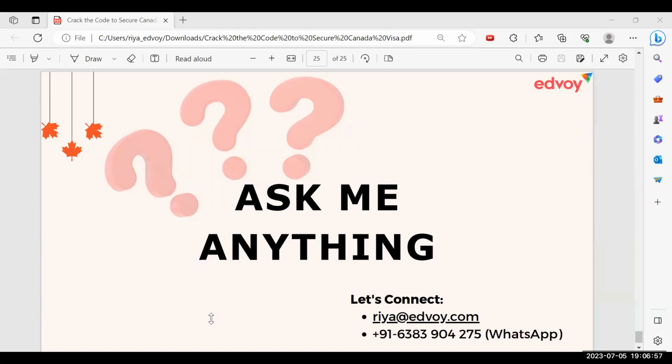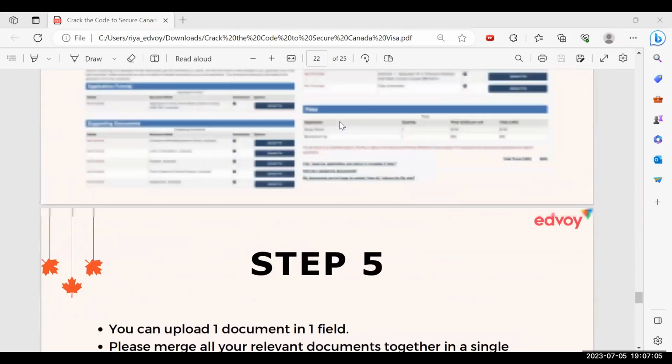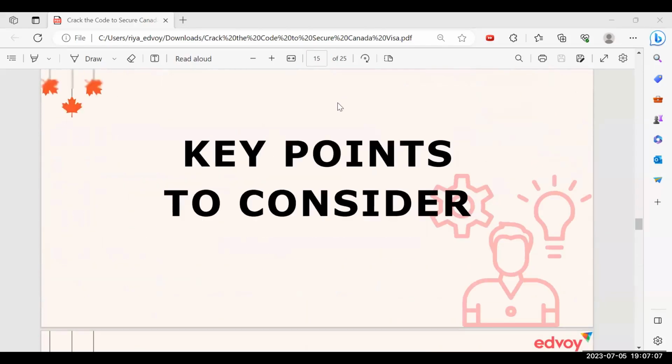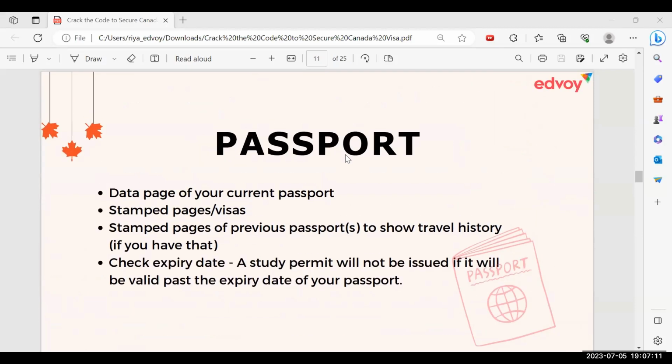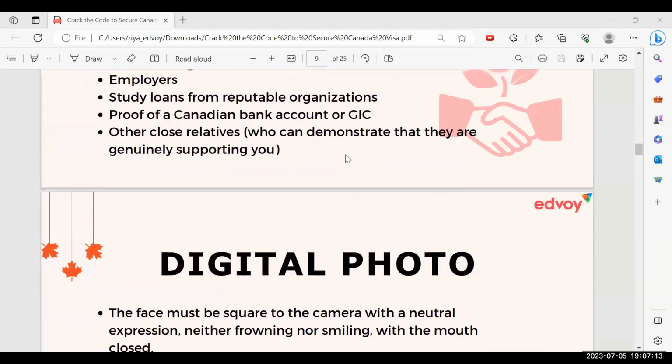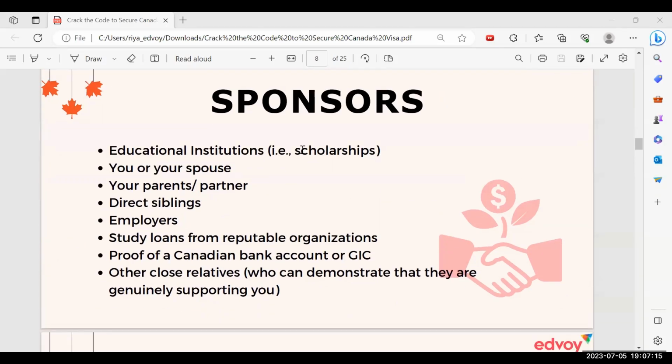Can anyone sponsor students, or do the financial statements have to be from the students? I have already told you who can be the sponsors. I'll take you to that slide again. You can take a screenshot, and I'll anyway share the presentation with everyone. So you can just make a note of it from there also. Here it is. You can see who all can be the sponsors.